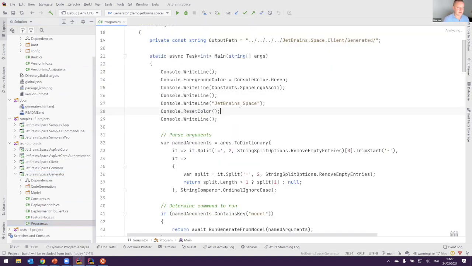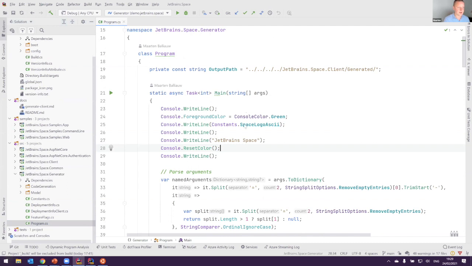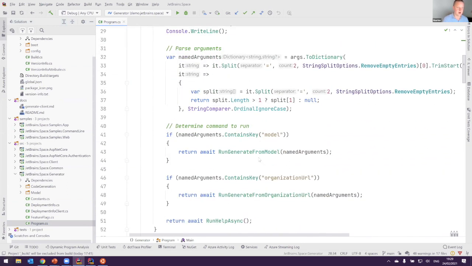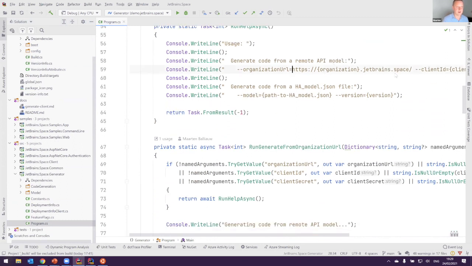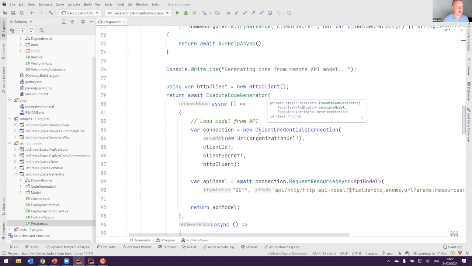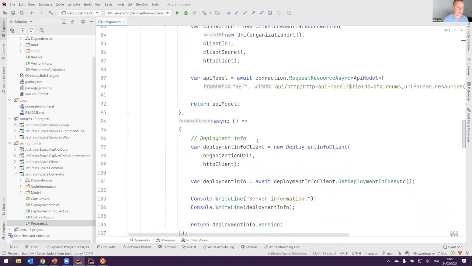What this one has is a program that will parse some arguments and so on. Essentially, it can either run based on a space organization URL, accessing that HTTP API model endpoint and getting the model data. We also run this on our build server where we already have that data, so you can also pass it a JSON file with that entire model and start from there. Other than that, nothing fancy here. It's essentially parsing whatever exists in the API.